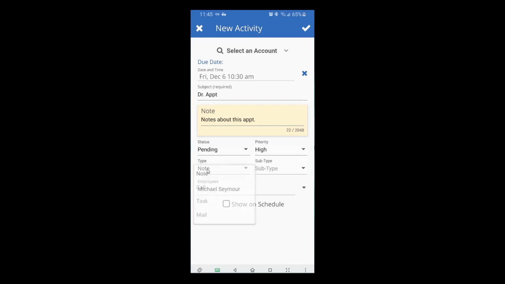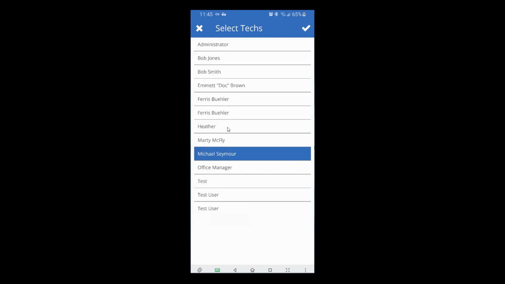Now, under type, note, call, and mail, these are simple labels that just let you know that you've created this issue. Task is actually going to more easily show up on the technician app for your field staff. So if you do need to let a technician know and to see this on their schedule, then you can go ahead and assign it as a task. And then choose which employees this applies to.